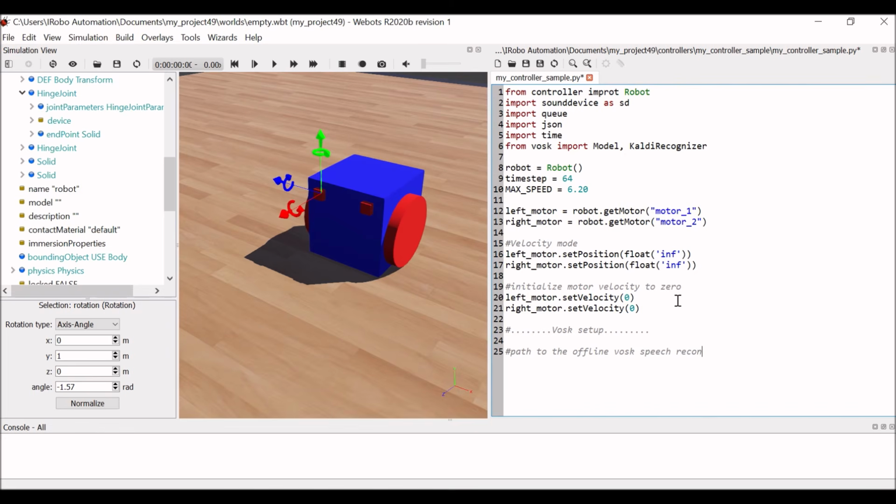Speech recognition path is model_path. So model path is equal to C drive, that is the Vosk model, or you can copy paste the link. Okay, so this is the path.